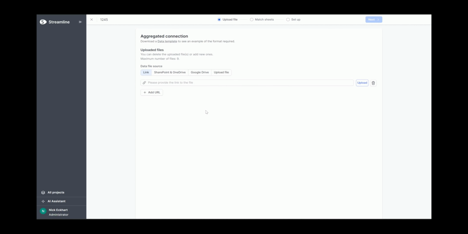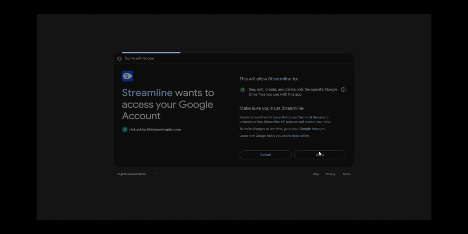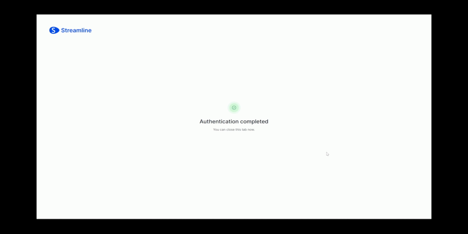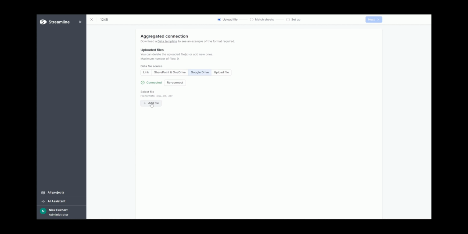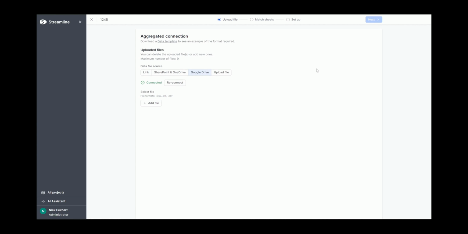Spreadsheet Connector now supports Google Drive. Simply connect your Google account using Google OAuth. And then you can select your source spreadsheets directly from Google Drive. You can also export plant orders straight into a Google Drive folder, removing the need to manually download and upload files.